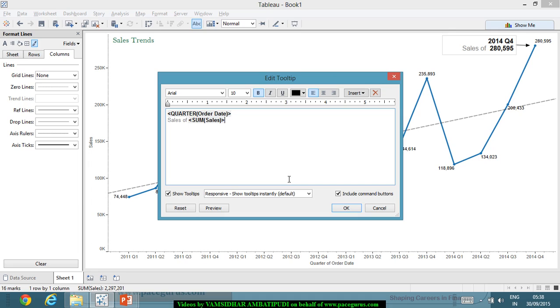And so this is the tooltip I am talking of, and it is also asking you if you require the command buttons or not. So if I say I don't need command buttons, and this is responsive, so tooltip shows instantly on default or when you are hovering on it. Alright, so when I say okay, now I can do a preview of it, which is telling you okay, 2011 Q1 sales of this one.